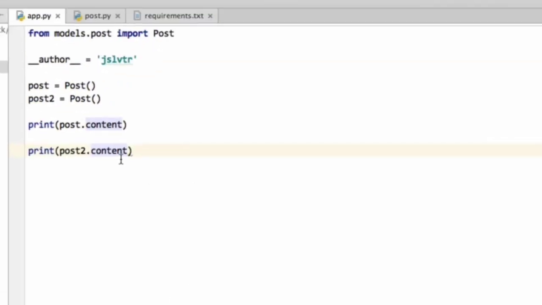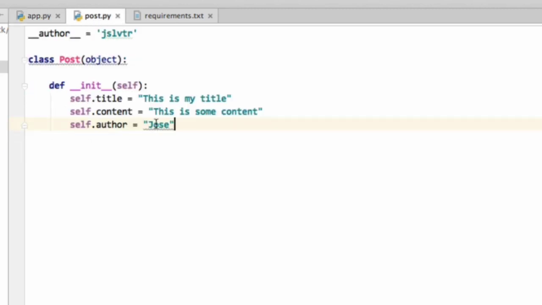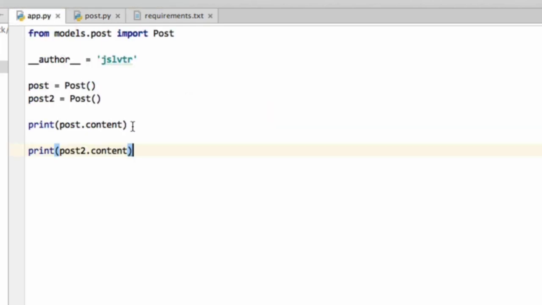Now this is nothing to be surprised at, because if we go to our post file, we can see that we've defined here that the content of the object that we are creating is, this is some content. So if we go to our app, here we're creating one post and the content for it is this is some content, and we're putting this object inside our variable, and then we're creating another post that also has this is some content as its content, and we're putting that post inside the variable post2. So although they are different posts, they both have the same content.